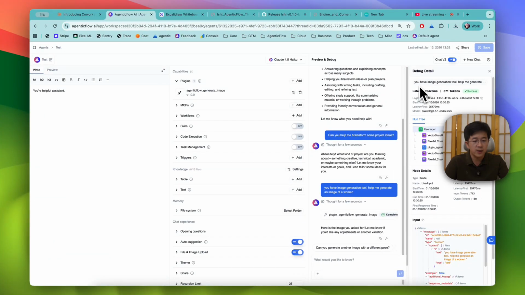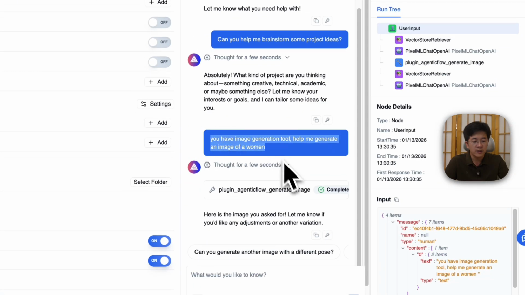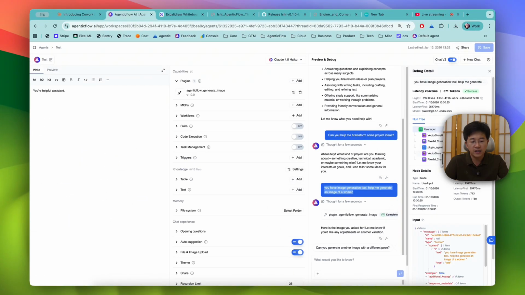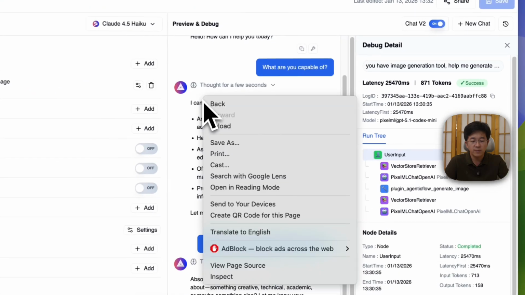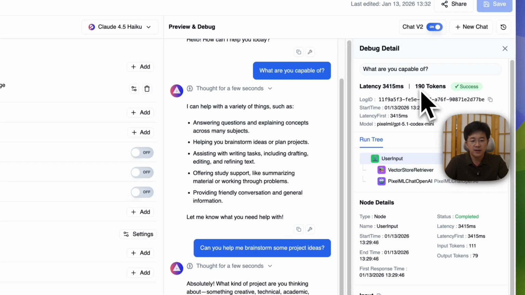For example, this one is my message. You have an image generation tool, so this is exactly mapping to this one. And in order to compose just one single message like this, these are the 5 steps that the agent needs to go through. Similarly, there is another one. For example, this is my question, what are you capable of? Then I click on this one, and I will see that this message costs around 190 tokens to answer, and it was answered by GPT-5 Codex Mini and so on.